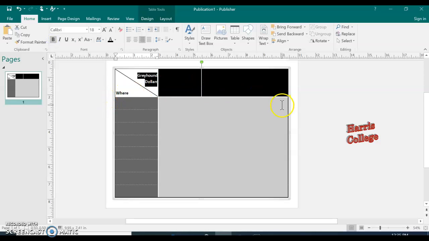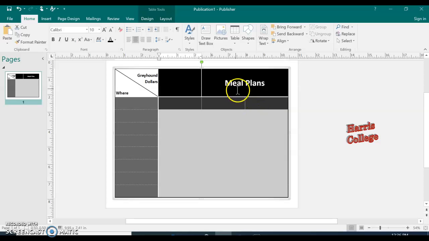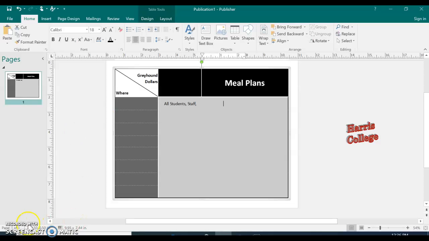You have Where. And then in the first row, the last two columns, you're going to type Meal Plans, but we're going to change the size first to 36. And then type Meal Plans. On the second row, I'm going to select the 3-column heading area, and I'll change the font size now to 18, so it'll be easier to see as you type. When you type the first one, All students, comma, staff, comma, use Shift Enter and faculty, and then tab.